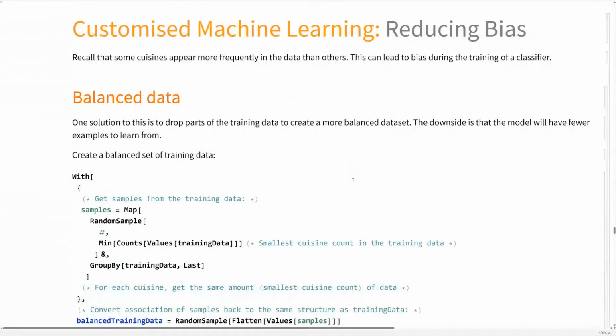All right, so now let's do some customizing of the machine learning. We want to reduce the bias. So the first method is to balance out our data. Remember, some of the cuisines have more recipes and appear more frequently in the data than others. Italian has a lot, and towards the end, Brazil doesn't have a lot.